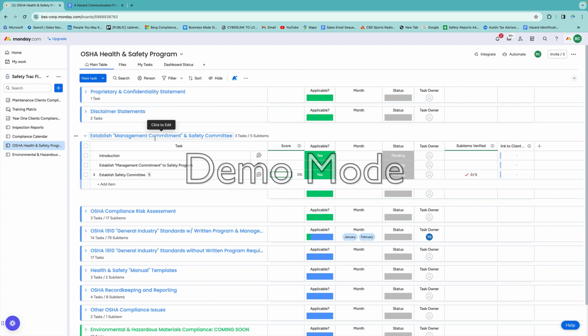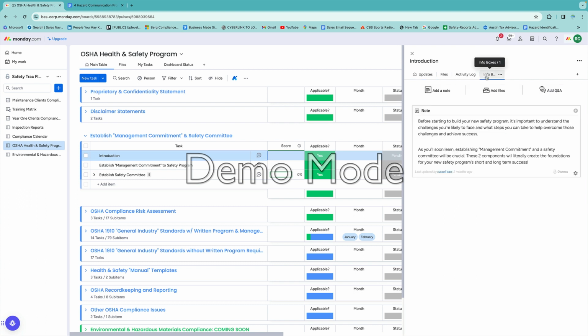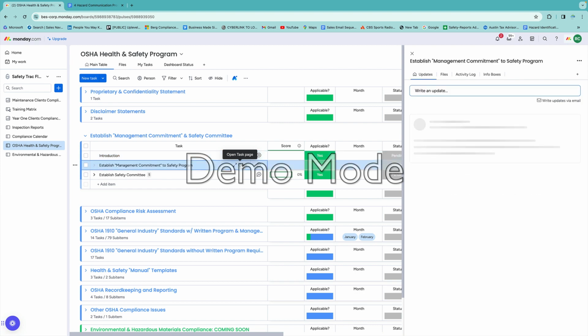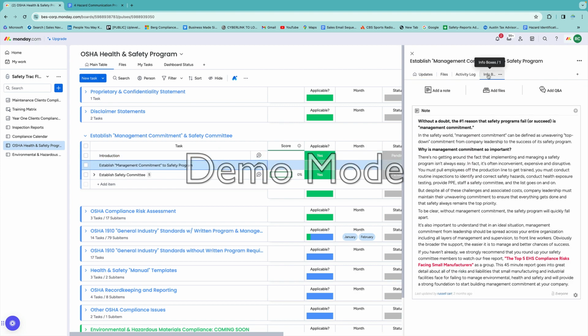You have to establish management commitment and a safety committee. So you come over here to the open, you come over to the info box, and we have an explanation of what this section is about. This one talks about how you establish management commitment. In other words, safety is disruptive and expensive. You have to pull employees off the production line to get trained. If you don't have that top-down management commitment to make sure that everything can get done, it can fall apart very quickly. Management commitment needs to come from the top of the company, ideally from the owner or C-level people at the company, director-level people.